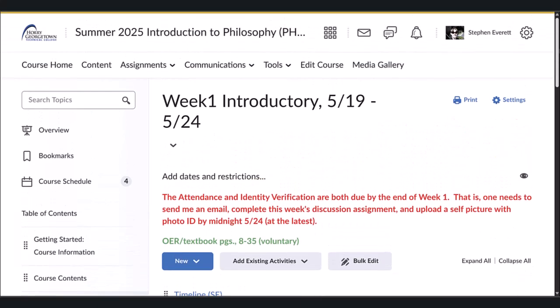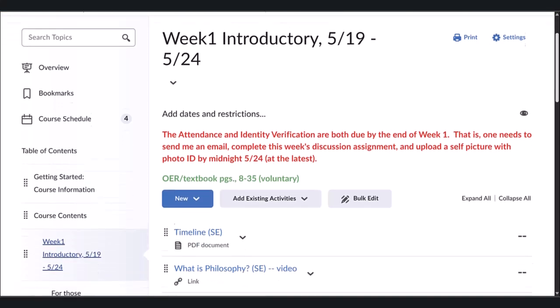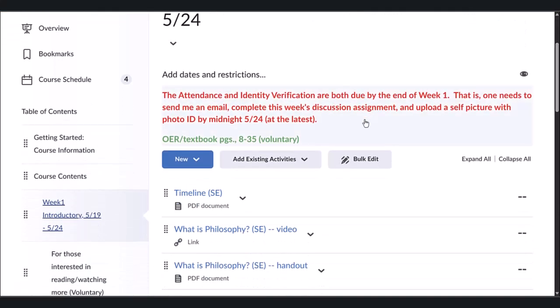During week 1, you have the same thing that's appeared in the course schedule. You have week 1, you have the topic, you have the dates. The next thing you have at the top is a reminder about attendance and identity verification, getting that done by the end of this week.